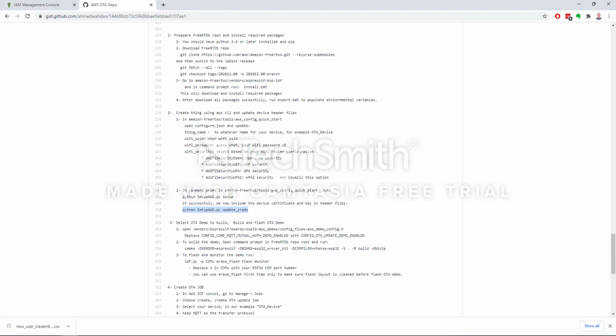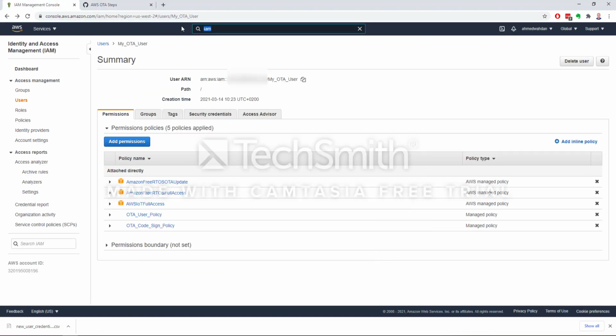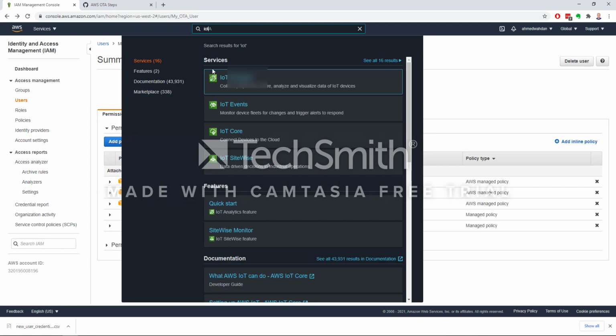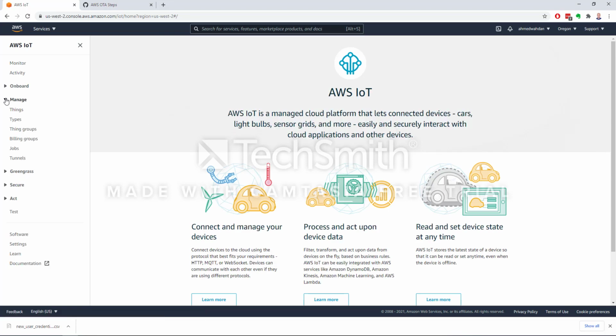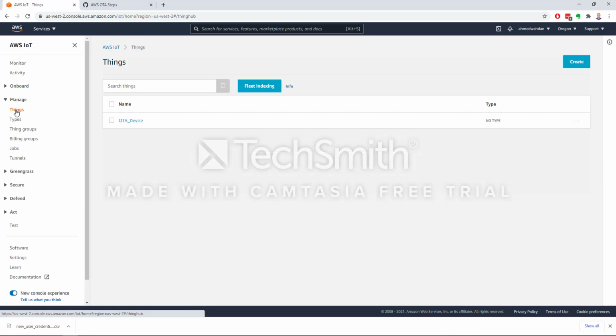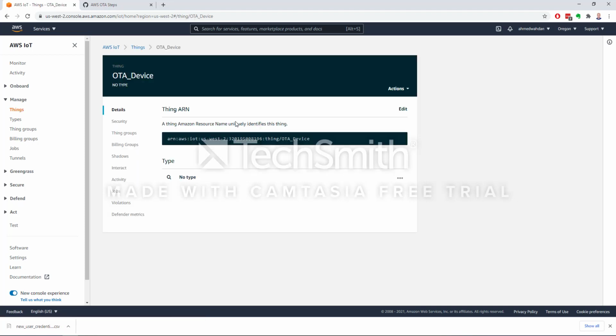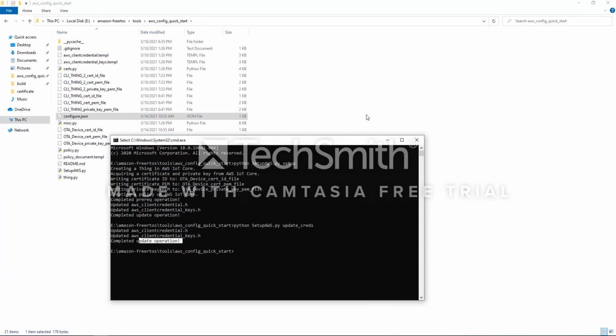This step is done, so we finished creating a thing. We need to double check, so we can go to the IoT console, IoT Core, and open manage things, and we will find that our OTA device is created. Yeah, so this is what we already created. So everything went well.